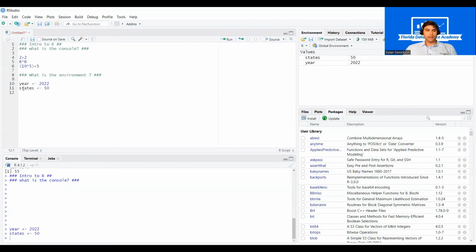And I can click run for line 11. And we can see that in our R environment, this object called states is being created and stored here. It's equal to the number 50. And then we will create an object called Dylan's age. My name is Dylan. I'm a little bit over 30 years of age. So I will create an object called Dylan's age, and I'll set it equal to 30.2. I can hold Control and Enter, and we can see that in our R environment, there's an object being created called Dylan's age that's equal to 30.2.